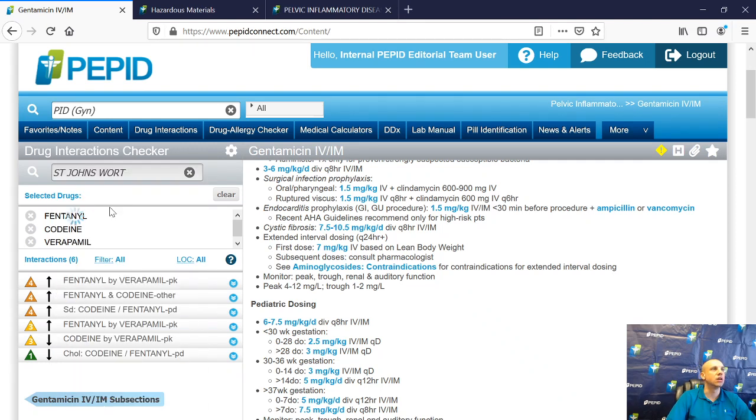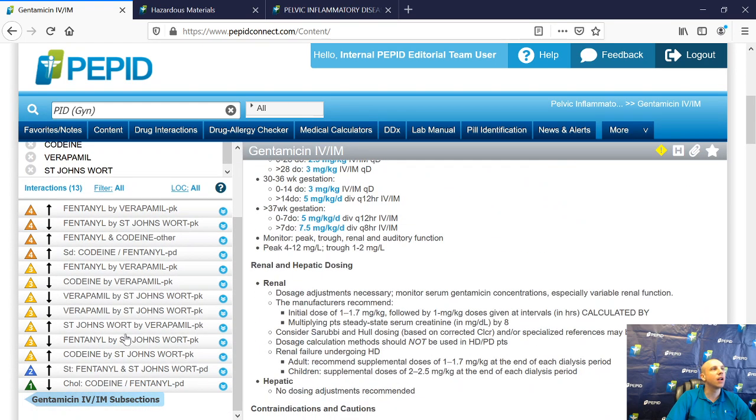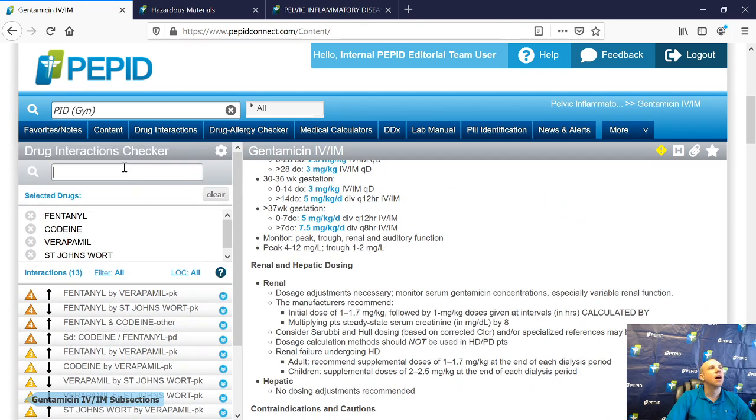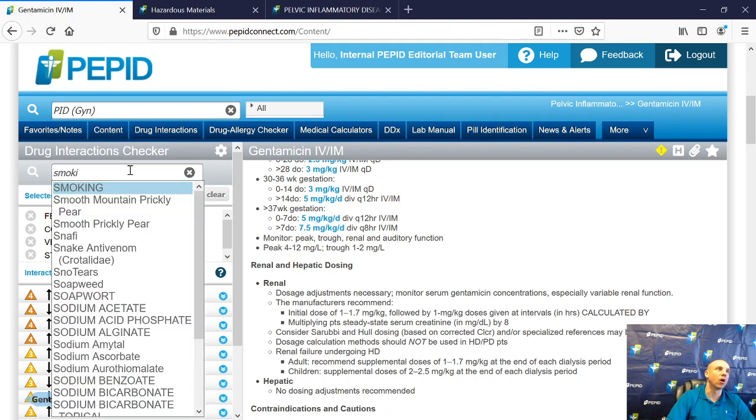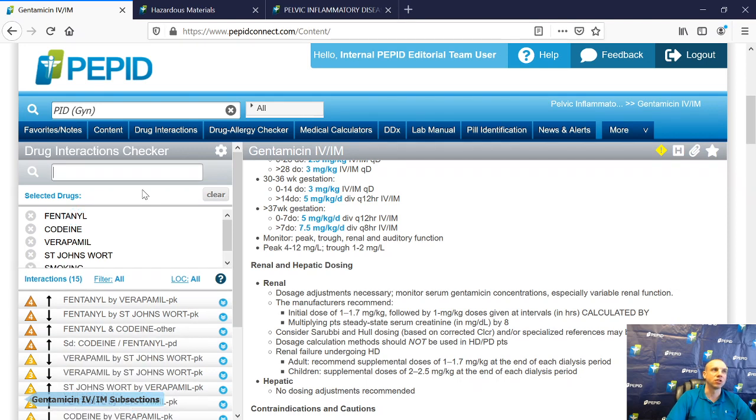I'm going to add St. John's wort, and you can see that my number of interactions is going to increase by quite a lot. Now I'm up to 13. I can also add lifestyle choices, things like smoking or marijuana. It's all in the data set, so you can check for interactions between any of these components.